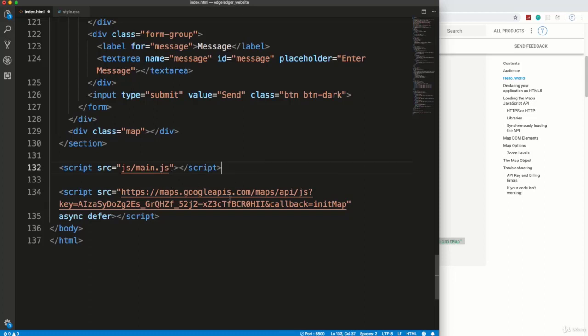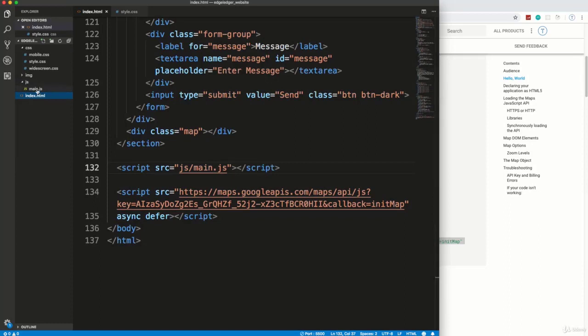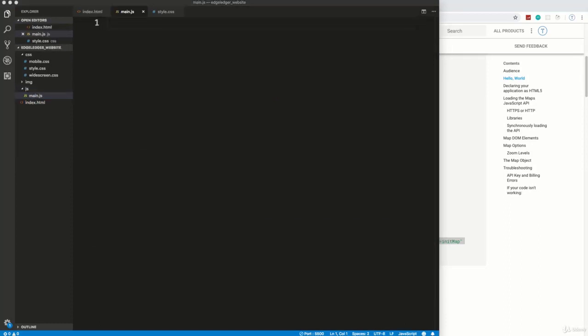So that will include the main.js file. So let's go ahead and save this, and then we want to actually go into our main.js file, and I'm going to paste in the JavaScript, and then I'll quickly go over it. Like I said, this is not a JavaScript course.